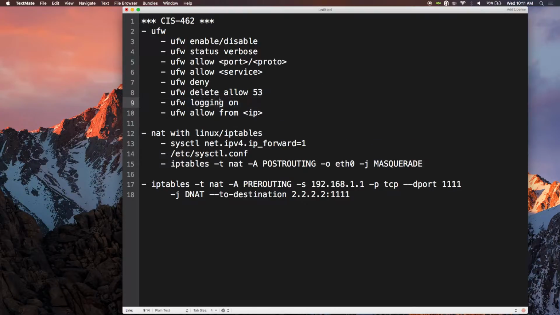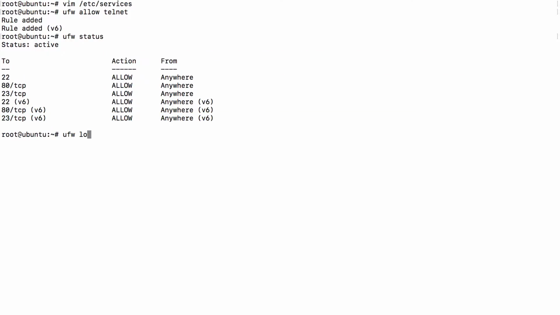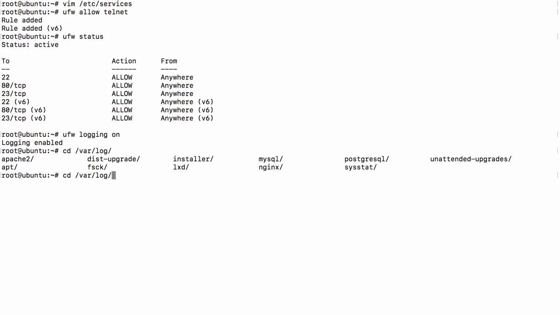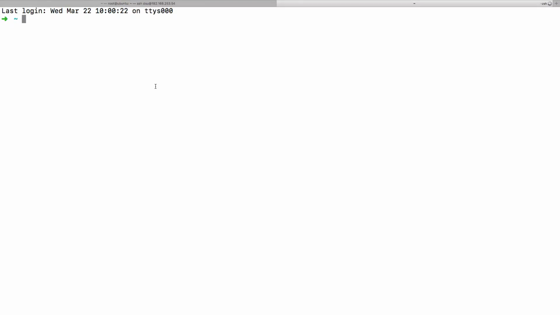Another thing that we can do, just like we did with IP tables, is turn logging on. The difference here being that we don't really control what we're logging. We just log everything. So we would just say UFW logging on, and it says logging enabled. I'm not exactly sure where it goes to. I've seen it in /var/log/ufw before. Let's take a look at this, and it probably is in the syslog, just like our IP tables logging rules.